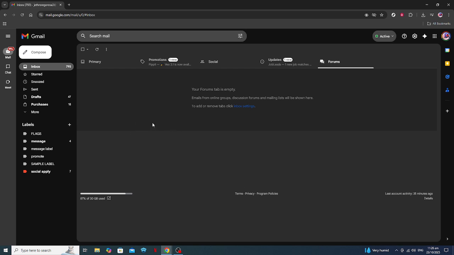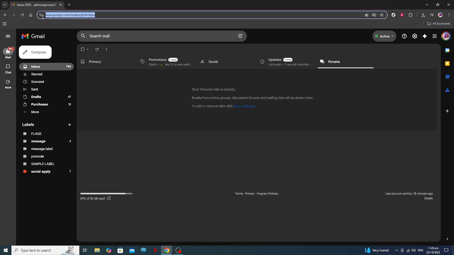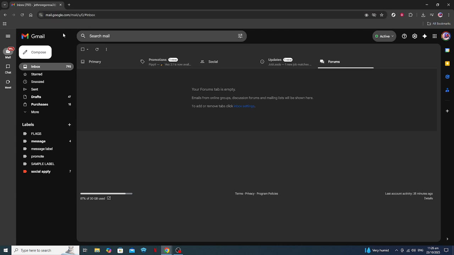The first thing you need to do is open your preferred web browser and navigate to the Gmail website. Once you're on the Gmail homepage, log into your account with your email credentials. If you don't have an account, you can create one by clicking on the Create Account button and following the on-screen instructions. Once logged in, you'll see your Gmail dashboard, which is the main hub for managing your emails.